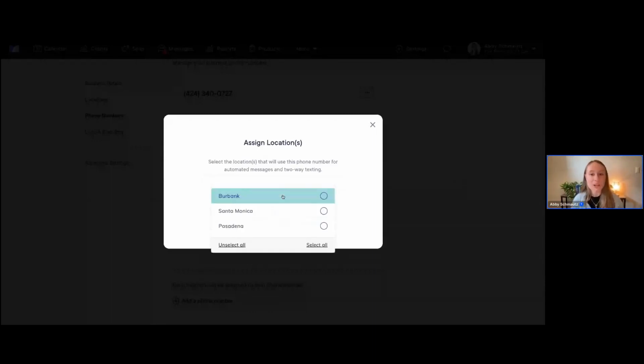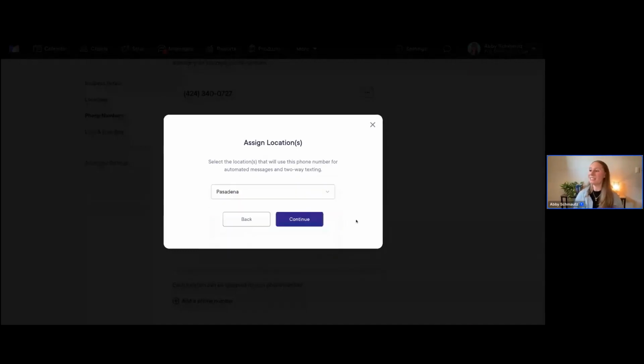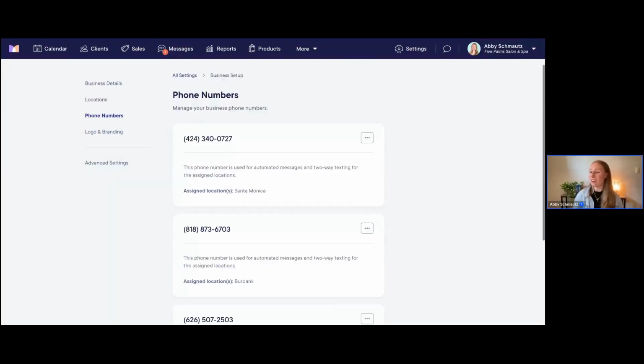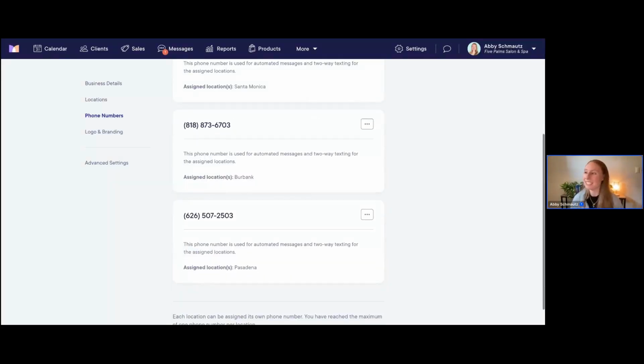Then we'll go through that same process we did before. Super easy. Just go in here and pick. This time, of course, I noted that this is for Pasadena. So I will go ahead and click that. So that will be the assigned location for this number. Okay, perfect. All right, it looks like that has been added successfully.